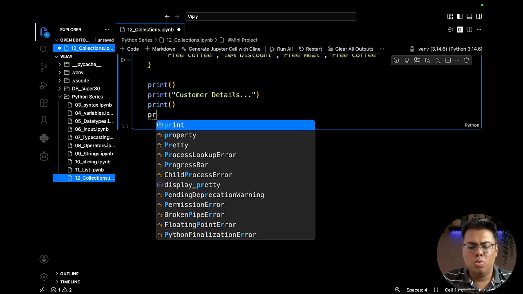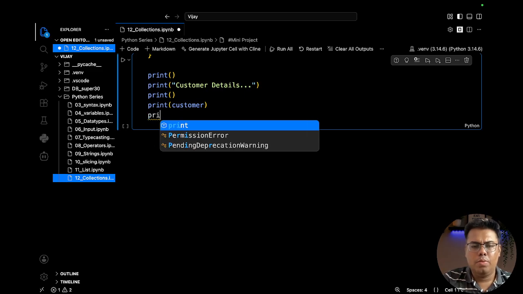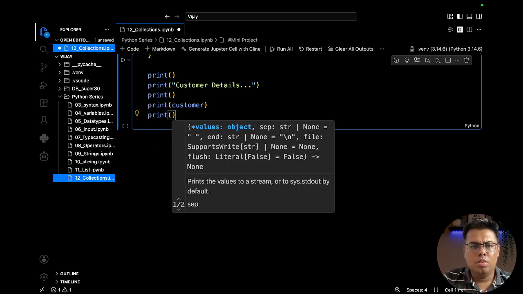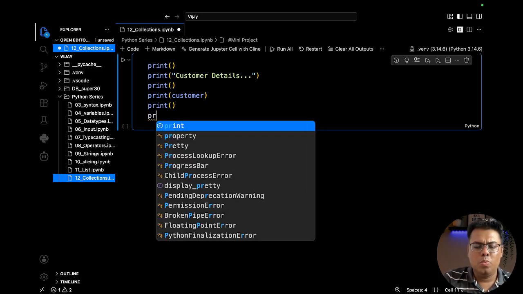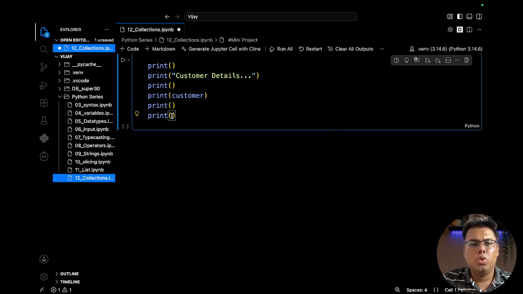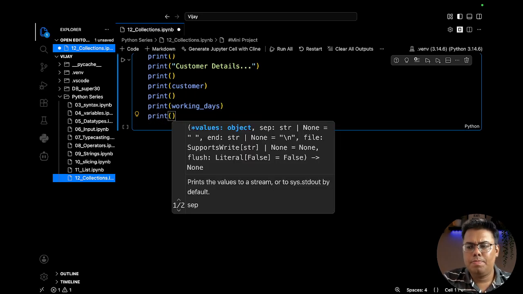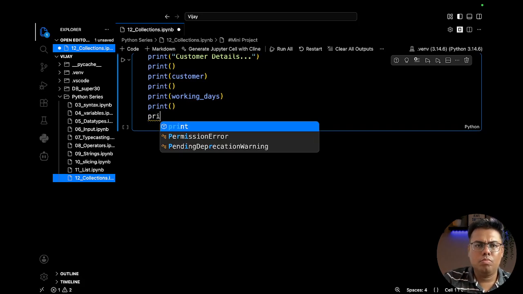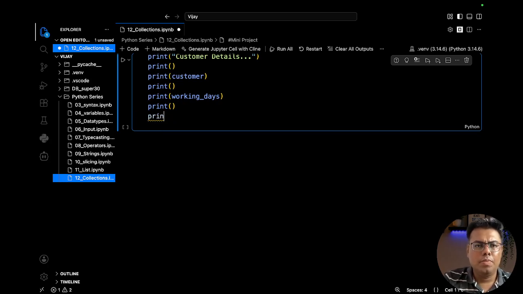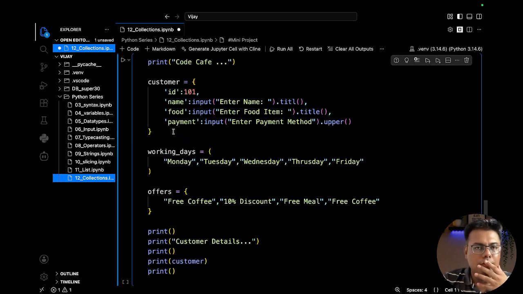Okay, so first we will print the dictionary. Then we will print the working days. I'm keeping a blank print statement in between to create a space between different categories. Okay, we have working days, then we will print the offers. Let me see if we have covered everything.